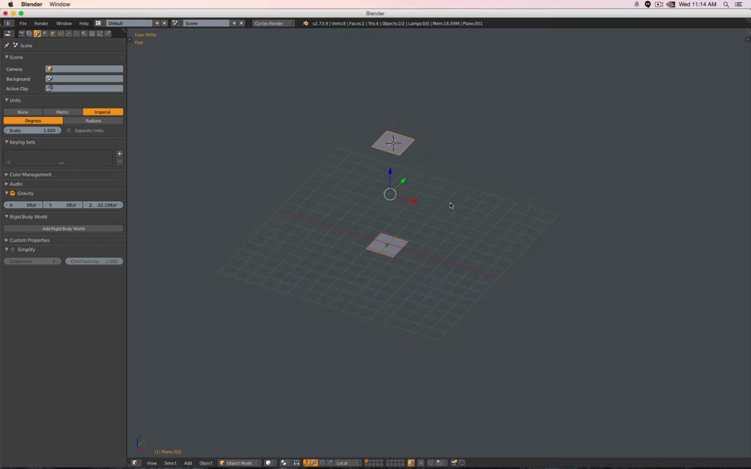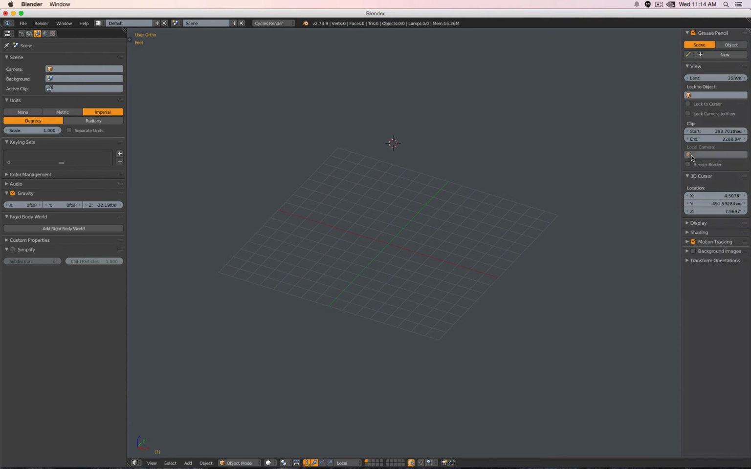So very simple. Okay. And this 3D cursor we can actually also control. So if you press N and then you go to the 3D cursor, it tells you currently on the x-axis it's 4.5 inches, on y it's something, and z it's actually at 7.9 something feet.